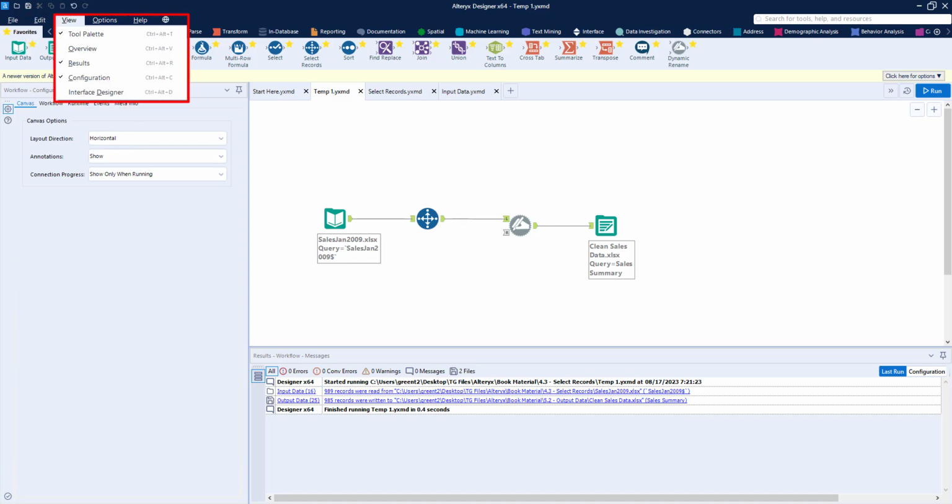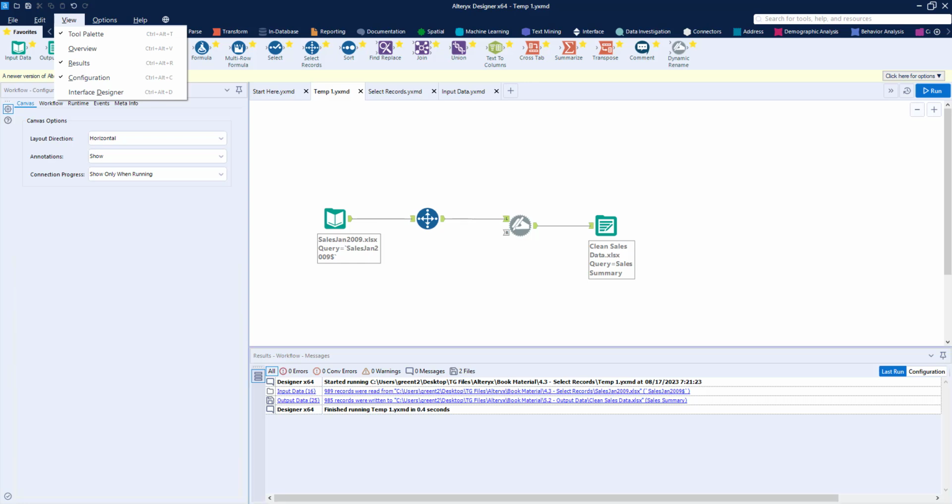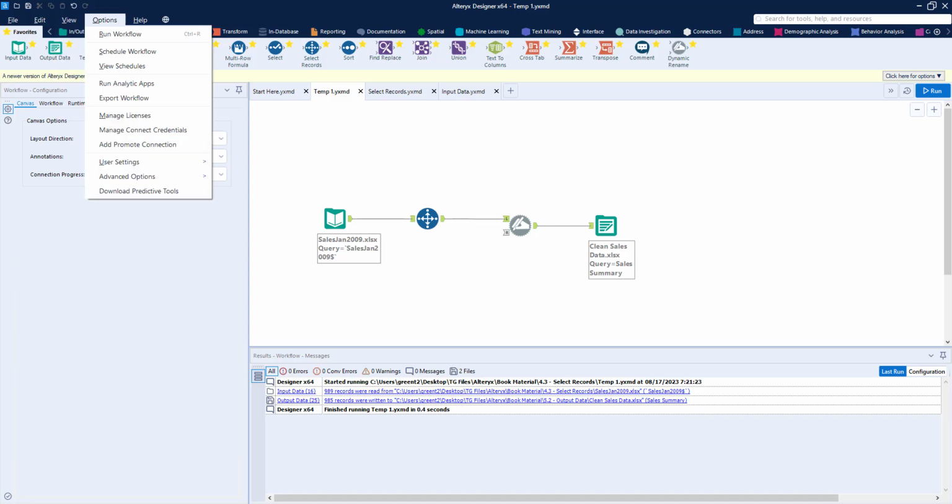The View section allows you to control what sections you see on the screen. For example, you could hide the results window if you wanted more screen space devoted to your actual workflow. While it's certainly nice to have this option, I rarely use it in practice. I find it useful to have all of the areas of the Alteryx screen in view. Among other things, the Options menu allows you to adjust your user settings.